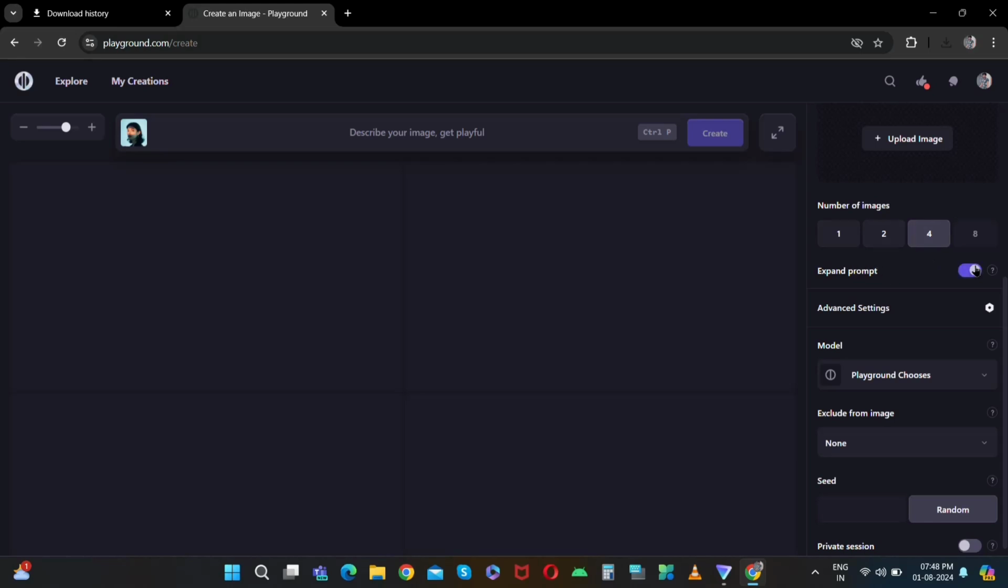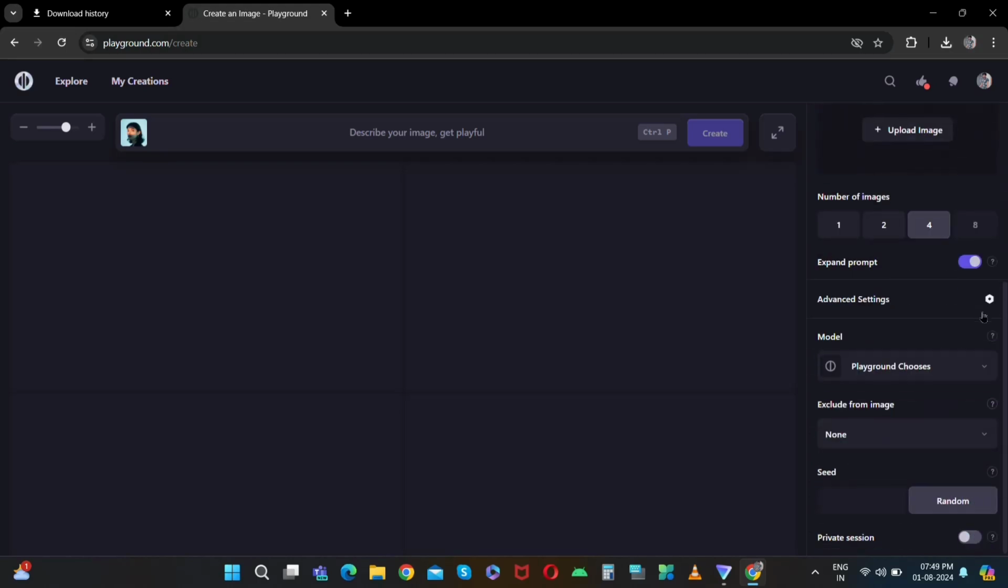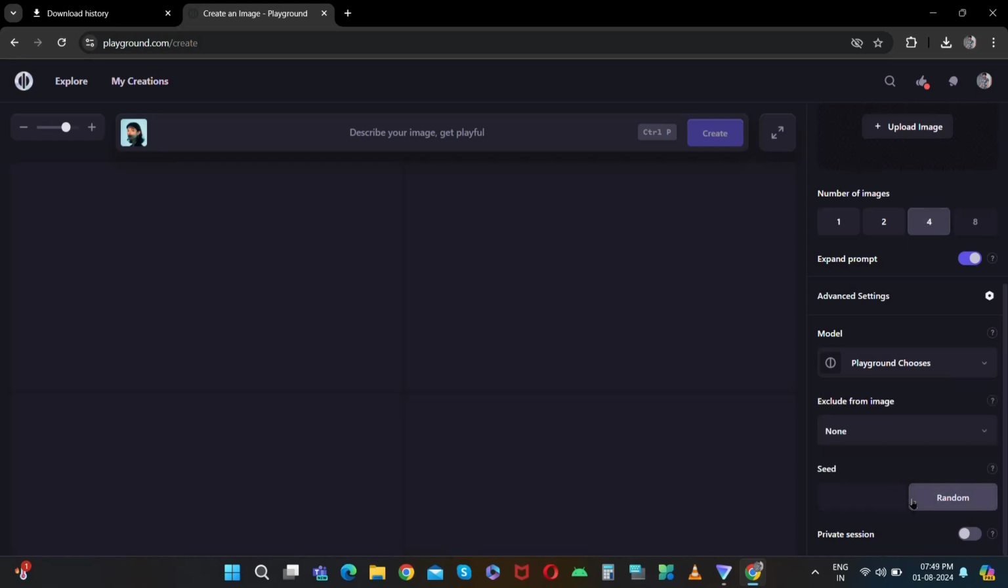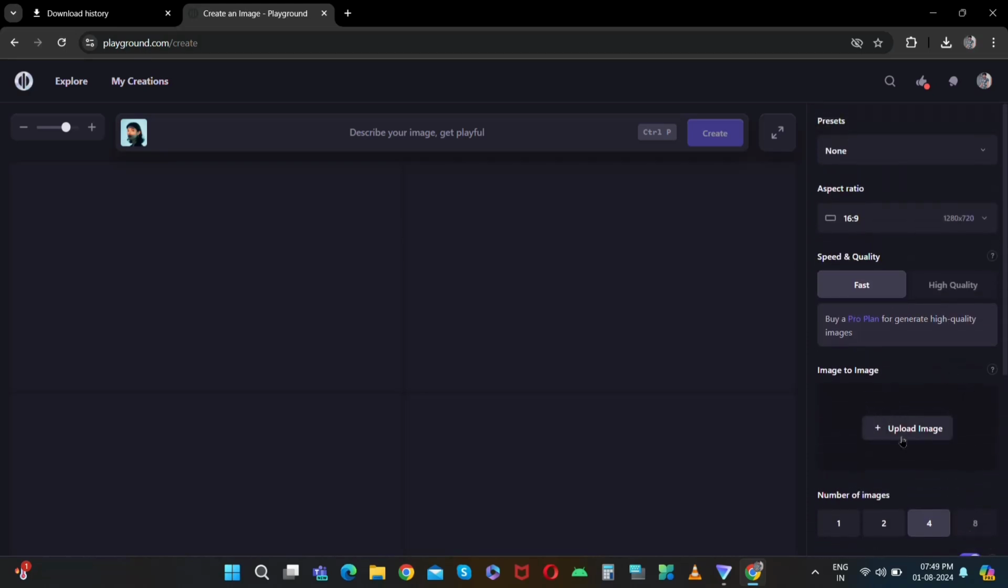If you click on Expand Prompt, it will either improve your original prompt or make some changes to it. So, for now, I'll keep it on. If I don't like the results, then I will turn it off. After this, you can select the model of your choice by clicking on the model, and if you don't do so, then it will be selected by itself. And lastly, if you keep the option of private session on, then only you will be able to see your images. Sorry guys, you have waited a long time for the image.